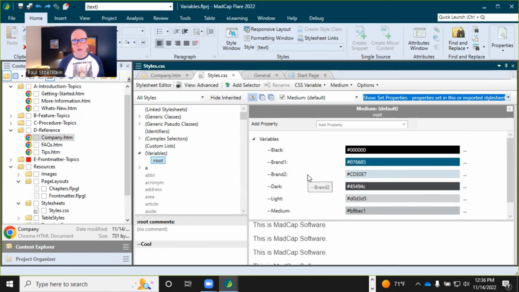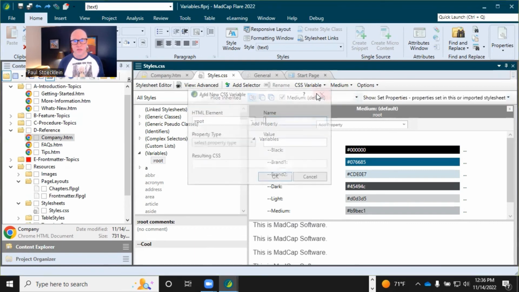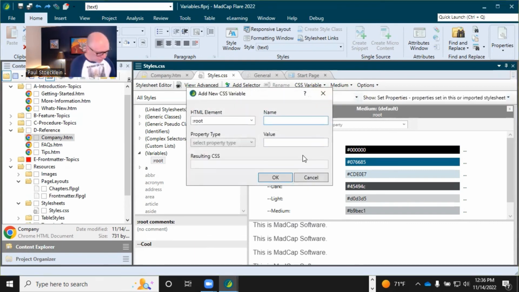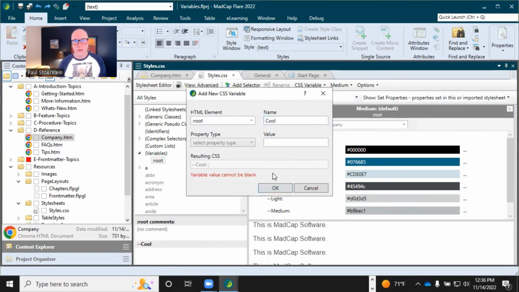So let's do this. I'm going to create a brand new variable in here. Go up here to CSS variable and select add new CSS variable. And I'm just going to call this one cool. No reason, just because. The value cannot be left blank. See, I'm doing this too fast. So, okay, it's called cool.